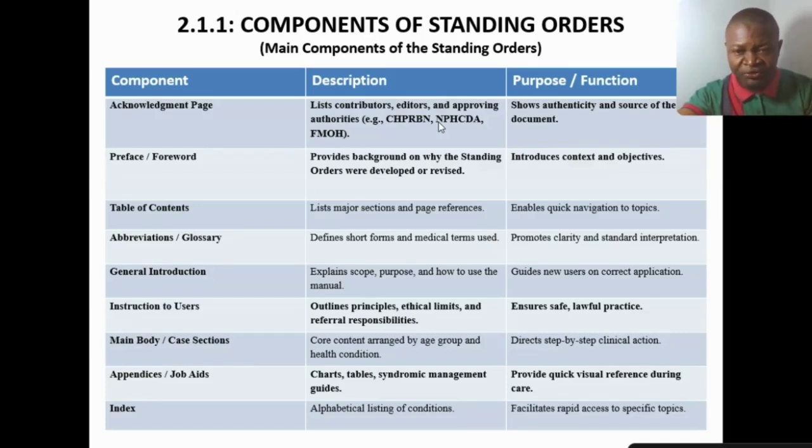The second component is the preface or the foreword of the standing orders. What you see here is a background on why the standing orders were developed or revised. It gives an overview of why the need for the standing orders, and what it serves is to introduce the context and objective to you, the reader.